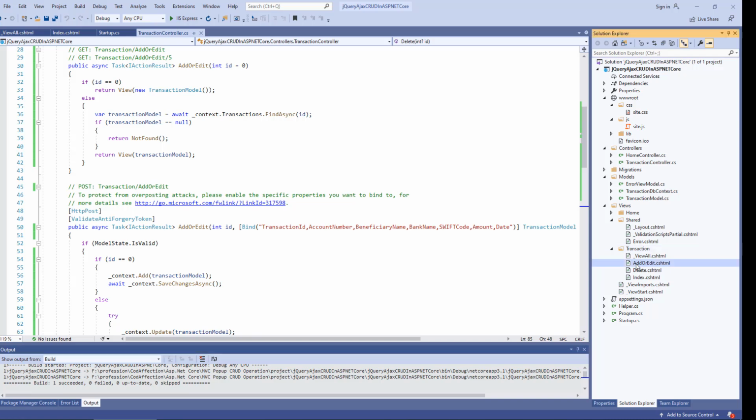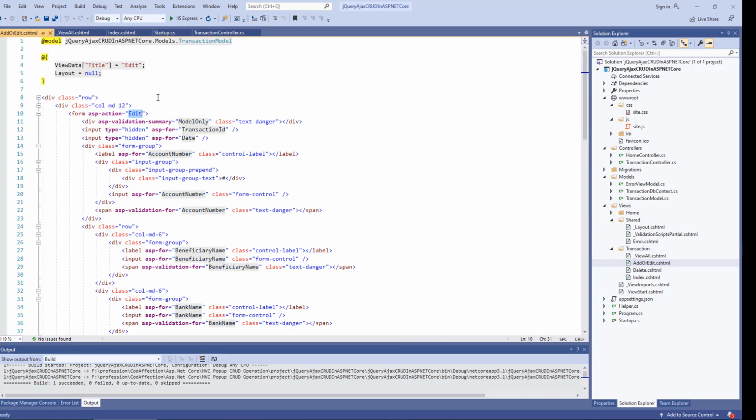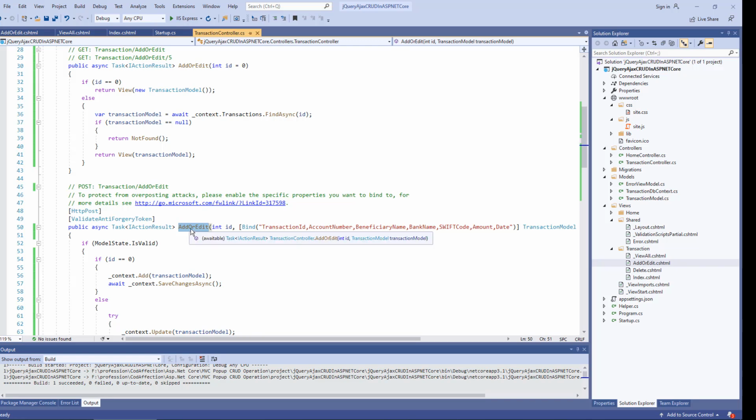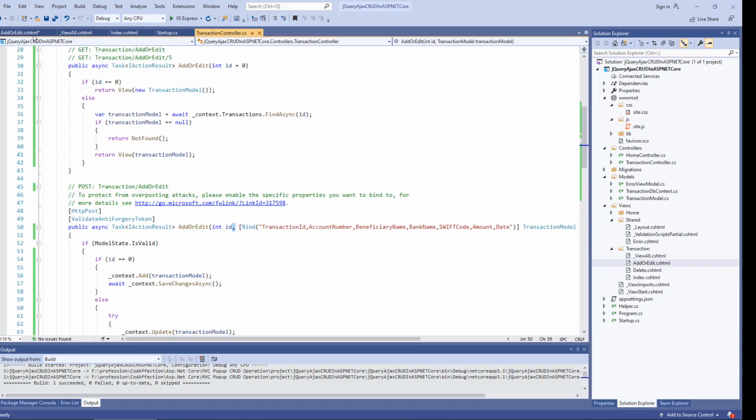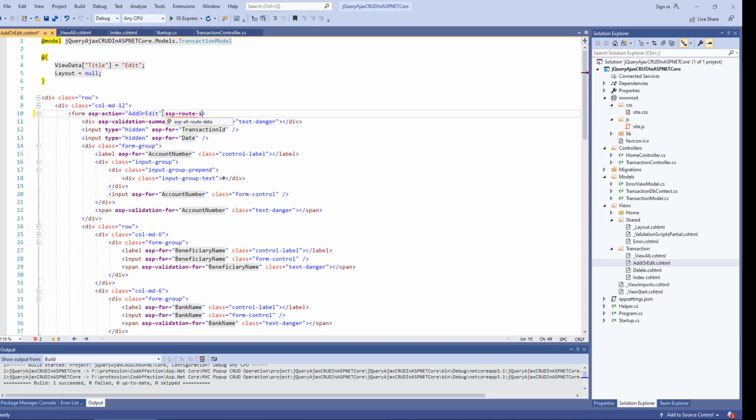So back to this AddOrEdit view here. Since we are going to submit this form into this post action method AddOrEdit, we have to update this action here. Now let's pass a value for this id parameter. asp-route-id is equal to, we can pass that from the model, so Model.TransactionId. Now let's define the submit event. On submit, we will call this function jQueryAjaxPost. As a parameter, we can pass this form itself.